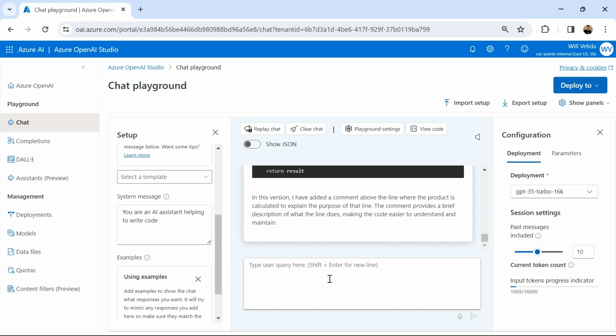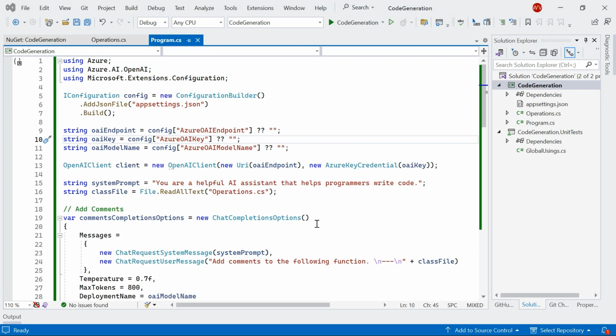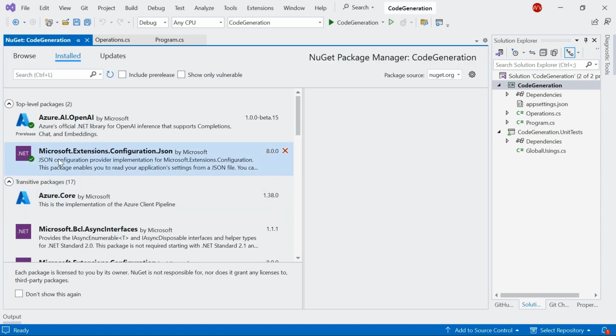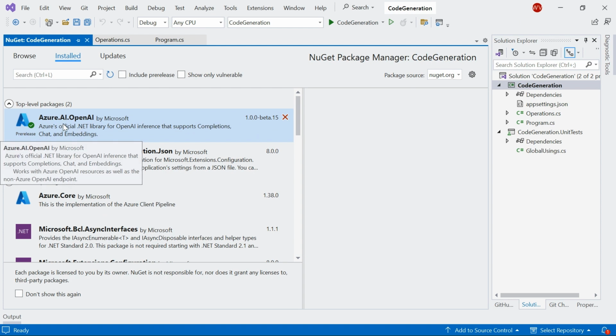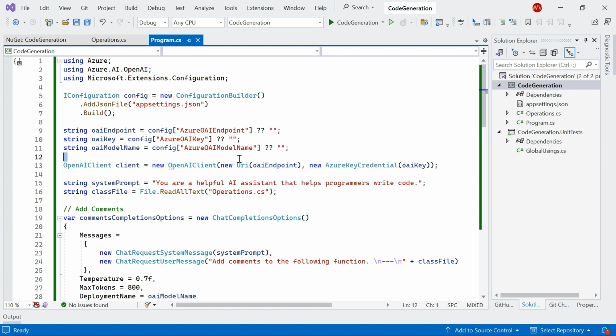Let's see how this works in a C# application. Cool, so here I am in Visual Studio. What I've got ahead of time is this appsettings.json file, which includes the configuration I'm going to need for this application. I've got my Azure OpenAI endpoint, my OpenAI key, and also the name of the model that I'm going to be making requests to. And I've gone ahead and installed the configuration JSON package and also the Azure.AI.OpenAI package ahead of time, so I can go ahead and create my Azure OpenAI client here.